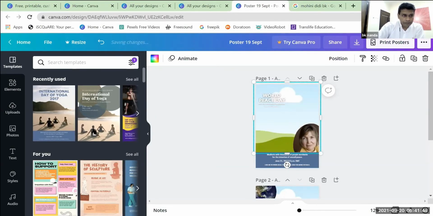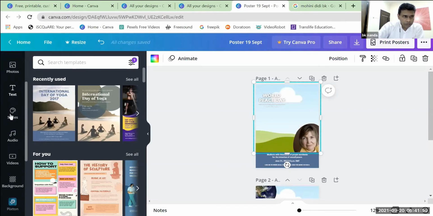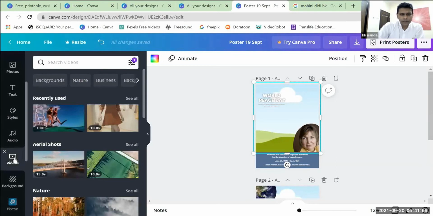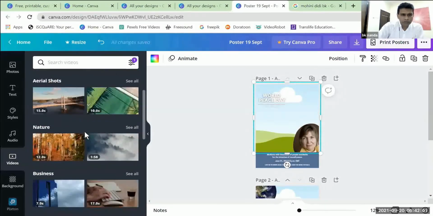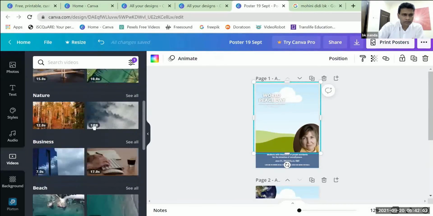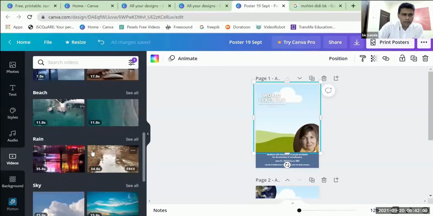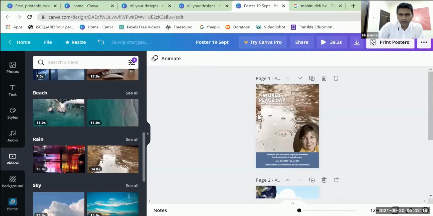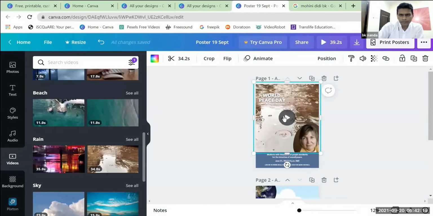Can you see that? Now, scroll down here on the left-hand side. Can you see there's audio, there's videos. Good. I'm going to click videos. Can you see that? So when I click videos, lots of videos are coming out. Lots of videos are coming out. And you like something. So I like this stuff. It looks like raining. Okay, I'm going to drag and put this video. That's it. You have now a video running behind.